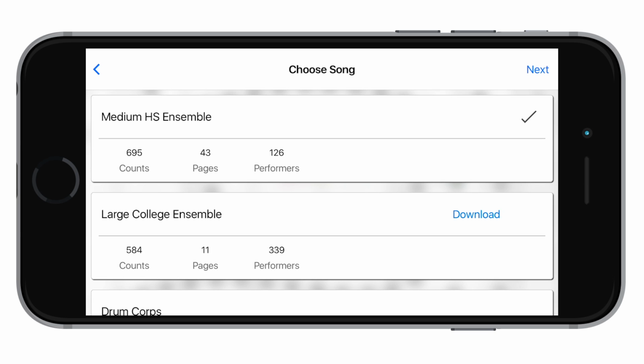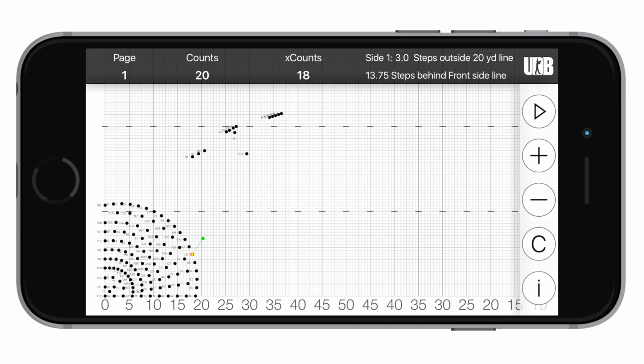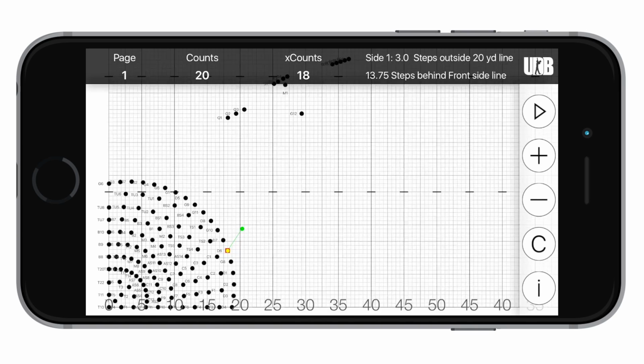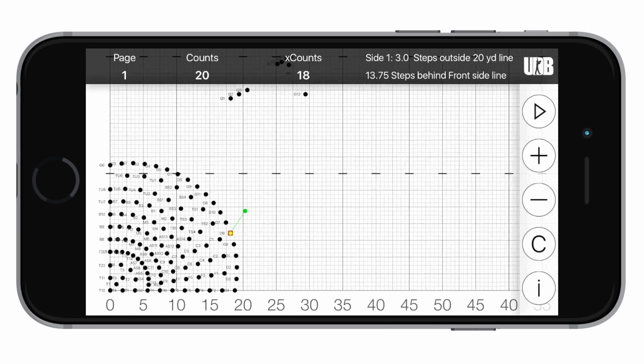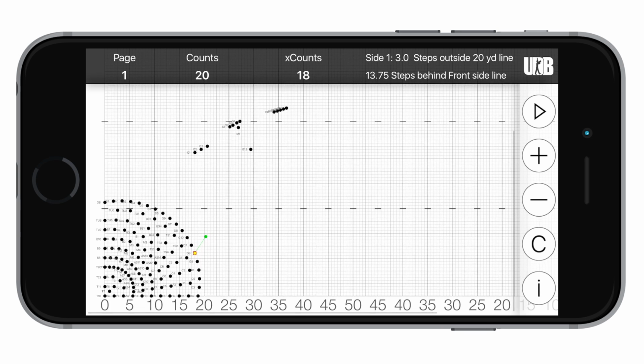We're going to go over how to make the most of UDBapp's features in a rehearsal setting. So choose your song and choose your performer. Click Done. We're brought into the UDB field, and the first thing that I'm going to do before I even learn any drill is just take a look at the animation. Take a look at the first couple pages and see what's going on.